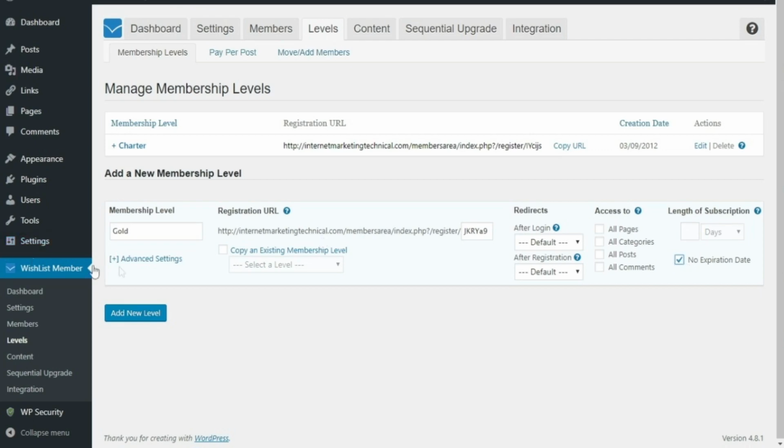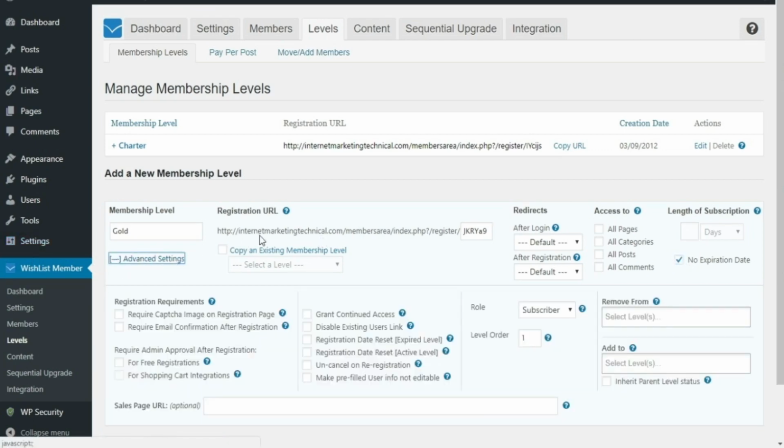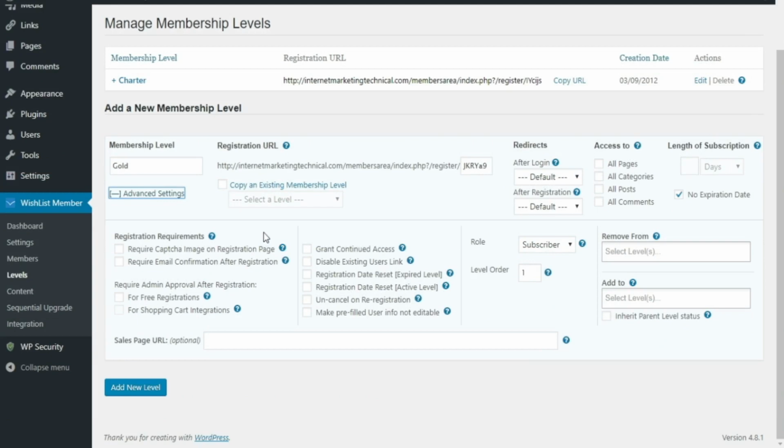Now let's have a look at advanced settings. This is optional. For the registration requirements, I recommend you opt for Require CAPTCHA Image on registration page, as this protects your registration page against robots and automated signups. If you really want to make sure that your members really want to sign up to your membership site, you can click on the second option, which is the Require Email Confirmation after registration.